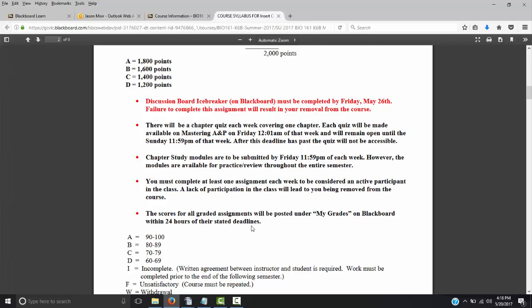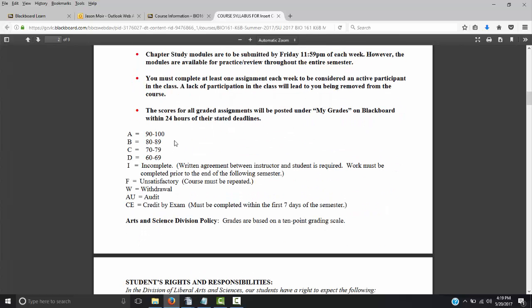And the scores for all graded assignments will be posted on My Grades on your Blackboard within 24 hours of their deadline. And here we have the grading scale that is standard for all courses within the Arts and Science Division. They are based on the 10-point grading scale. So an A would be 90% to 100%, B 80 to 89%, so on.